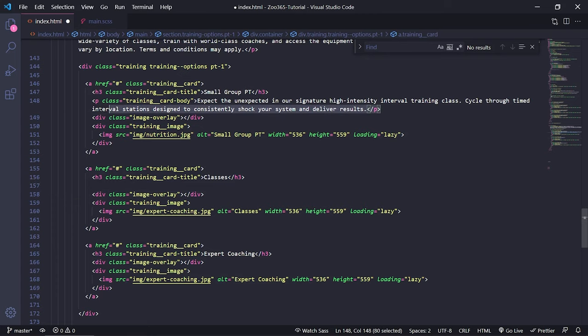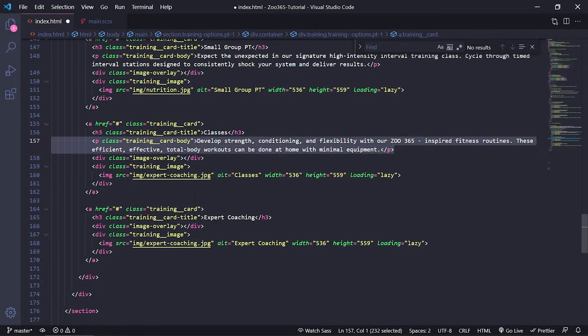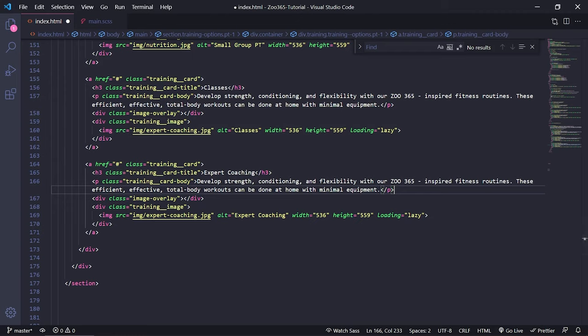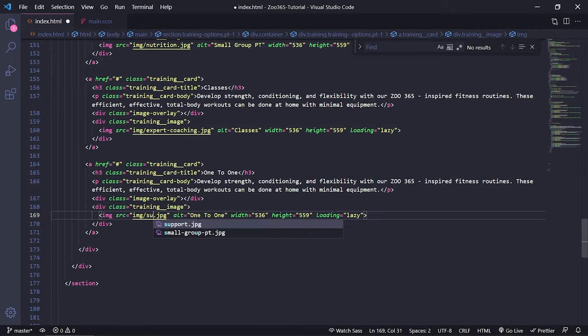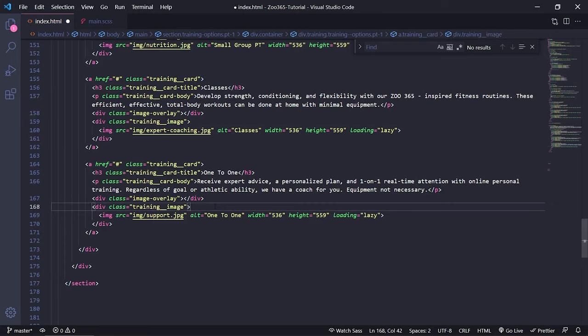So what I could do is I'm going to copy this paragraph from the top, paste it, and just swap the text with something else. It doesn't really matter too much. Let me go ahead and paste it. And I can use this paragraph here as well for the last one. And the last one will be, so this will be 1-to-1. Like so. And I'm going to copy this, change the picture here. And then this could be the support picture. So let's do support.jpg. And I've got 1-to-1. And maybe just need to change the paragraph so they don't all look the same, like so. We should be good to go.